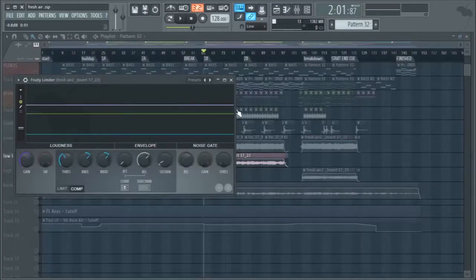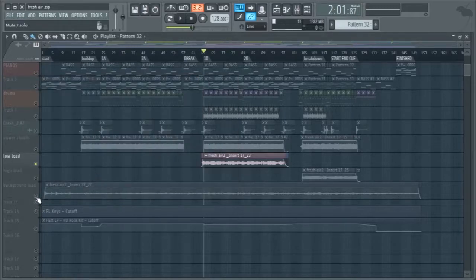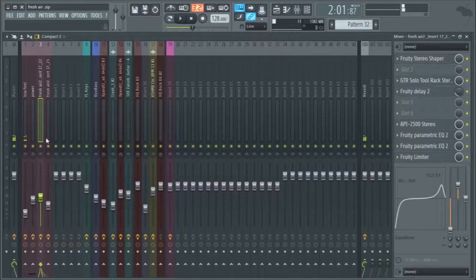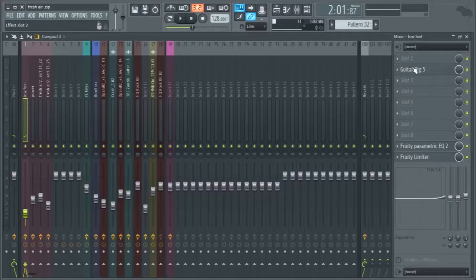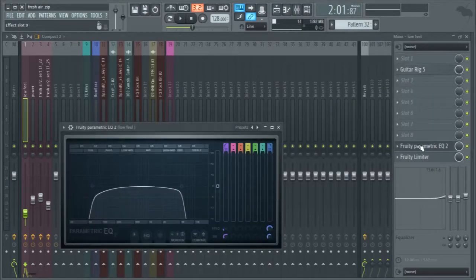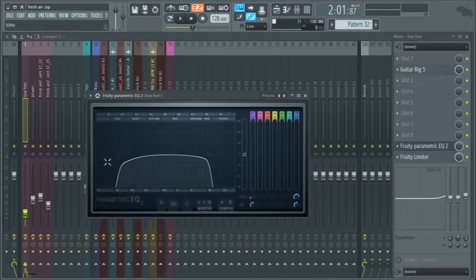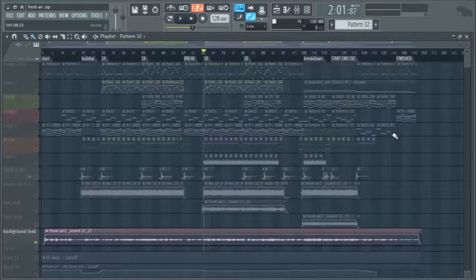Okay, so coming from that, then what do we have left? We have this channel, which is the background. We have Guitar Rig 5. Then we have a cutoff and a limiter.